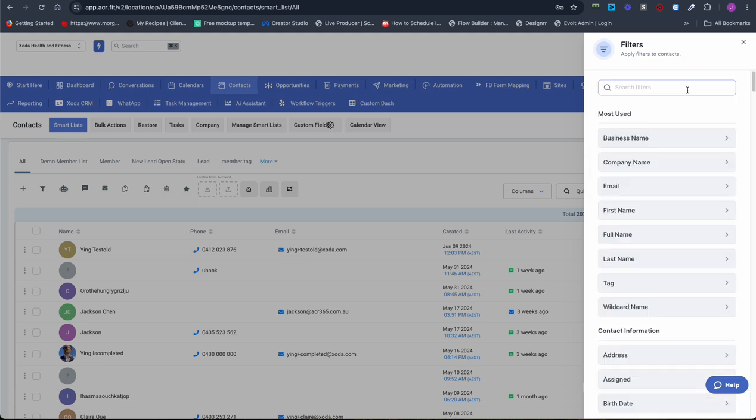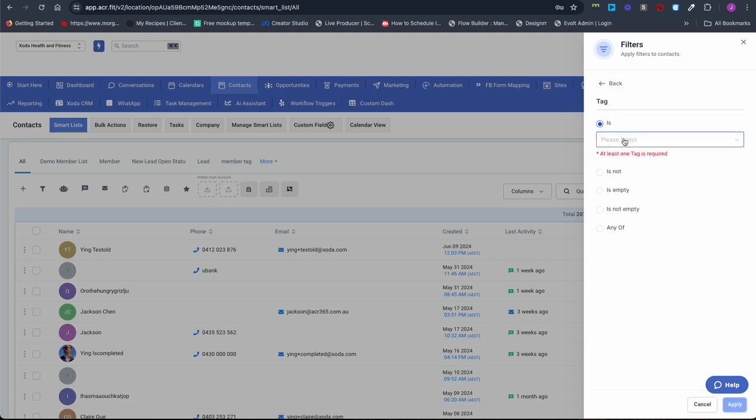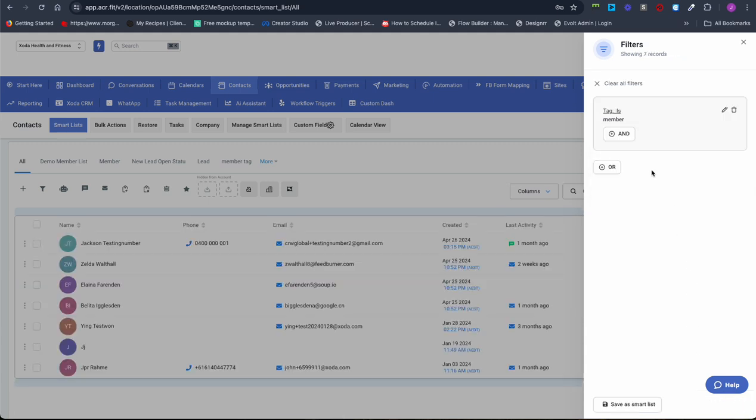So to put it into perspective, let's say I want to see a list of people who are converted members, and I've put a member tag on them. I'll have the ability to come into contacts, and the first condition I'm going to look for is a tag as a filter. From here, I can create an "is a member" tag filter, and that's going to allow me to see everybody in this list that has that particular tag on them.